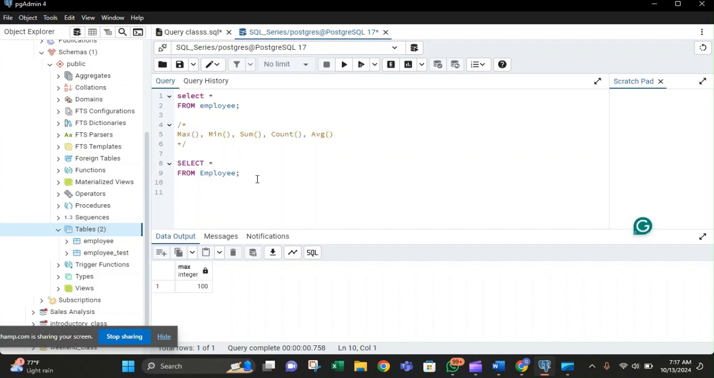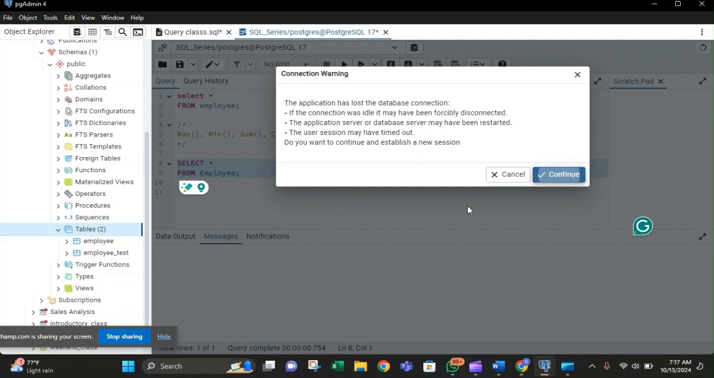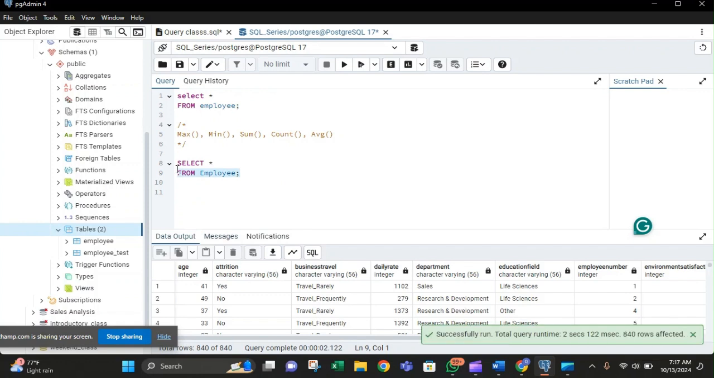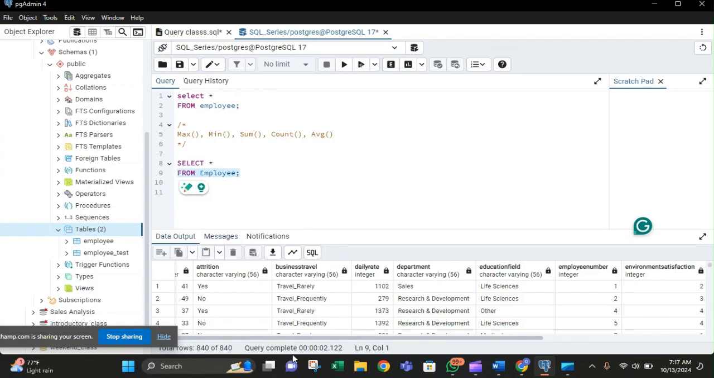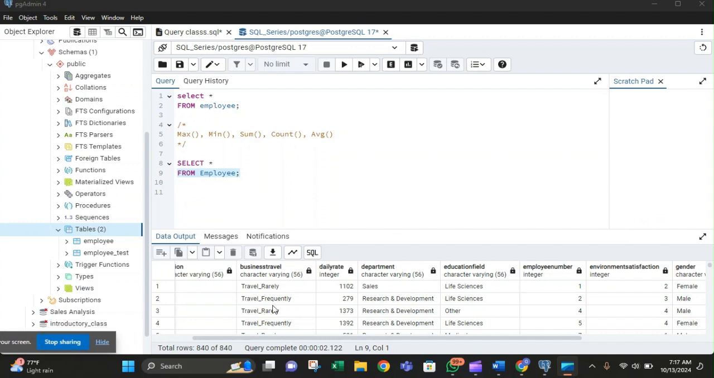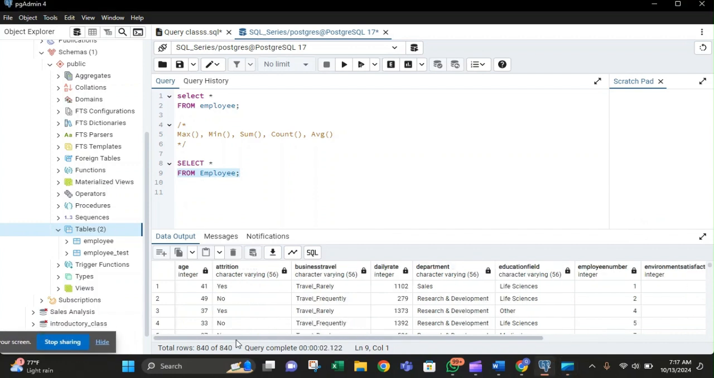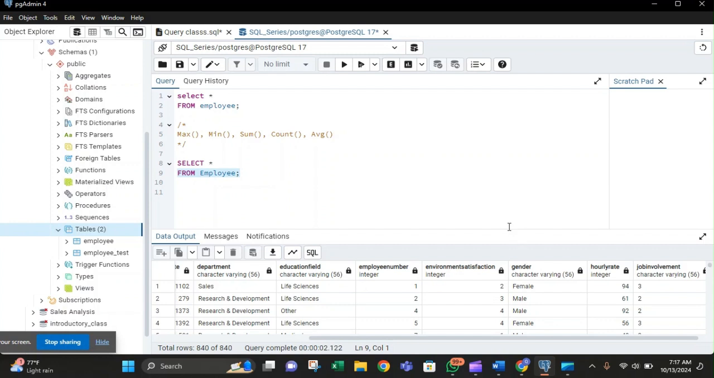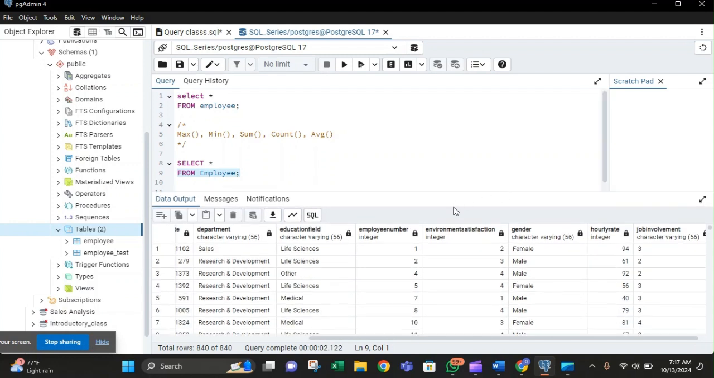So without wasting much of our time, let us check our table again. In our employee table, this is what we have. Let's connect. These are the things we have. You can see we have the columns: age, attrition, business travel, daily rate. In case you've not watched the previous video, you can watch that to get more understanding of the table. Now what we want to do first today is apply each of these aggregate functions on our table.